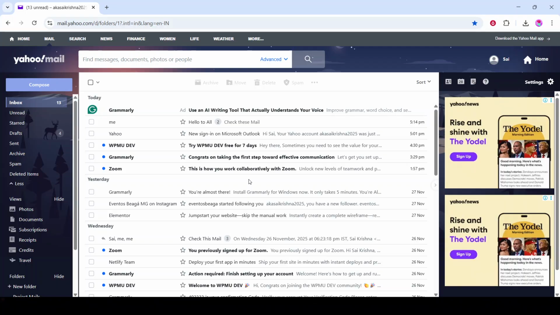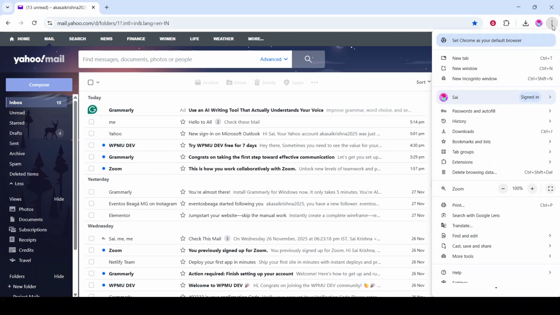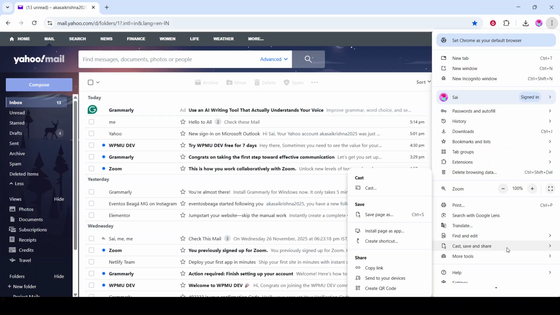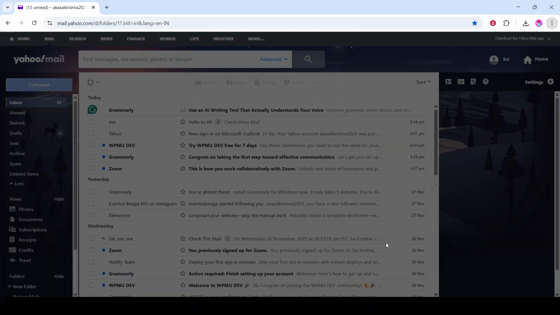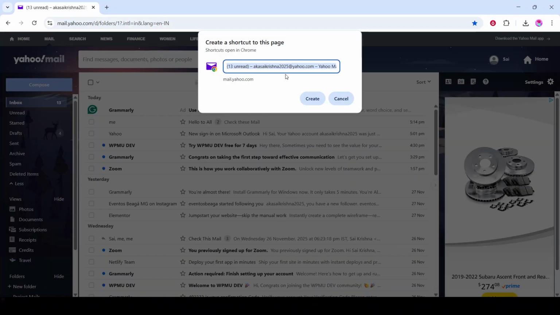Next, look to the top right corner of Chrome for the three dots, which open the browser menu. Click that, then find the section labeled Cast, Save and Share. In that section, click Create Shortcut. If you don't immediately see it, make sure you're on the correct page and that the tab is active.